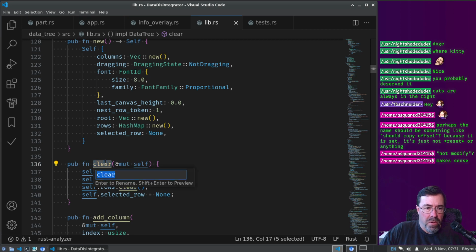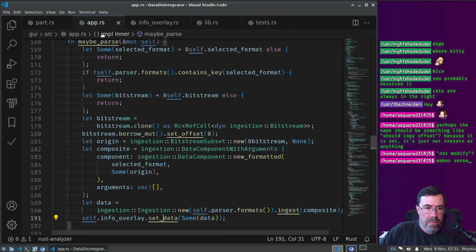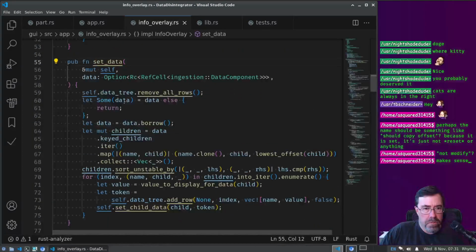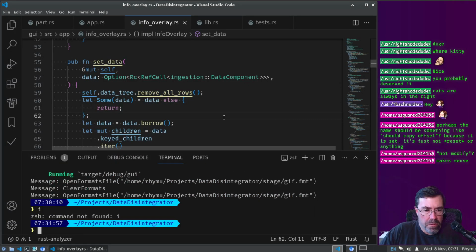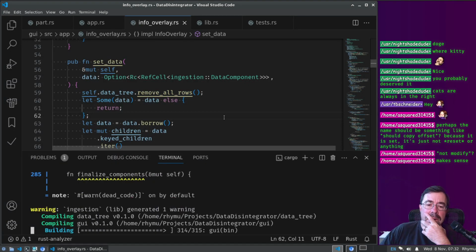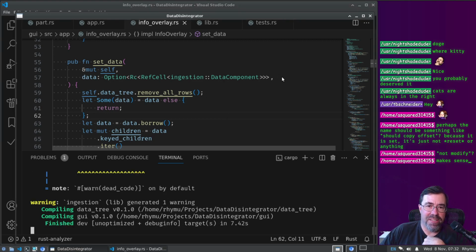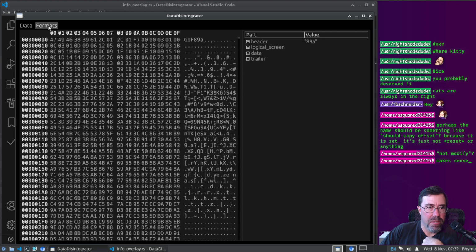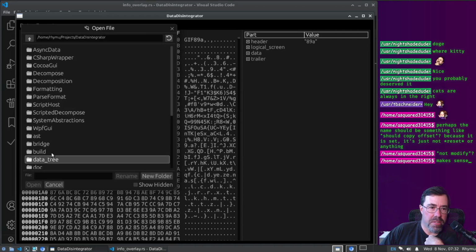Okay, let's rename this to delete all rows, remove all rows. So it removes all rows. That's one long type. The format's clear. Actually, on clear, we should probably remove this, right? Oh, actually, I guess not. We can remove the formats. We've already parsed it, so I guess technically we don't need to load it again.